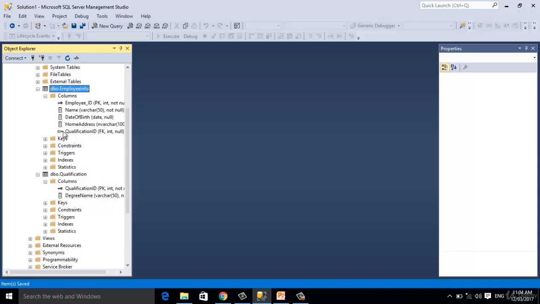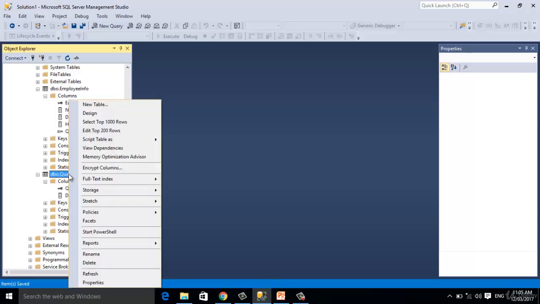Refresh the table. You can see the qualification ID has been added here, and you will also observe a key symbol, which means that this column is a foreign key column, and you can see the keyword fk is also mentioned here, which means this is a foreign key value. In simple words, whatever qualification ID resides in this column should be available in this table as well.